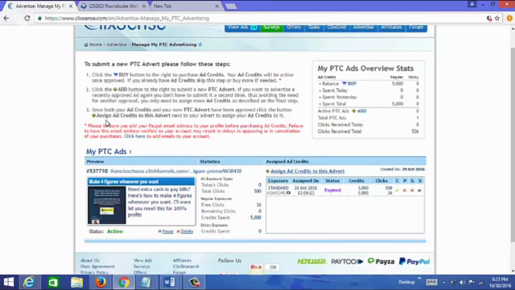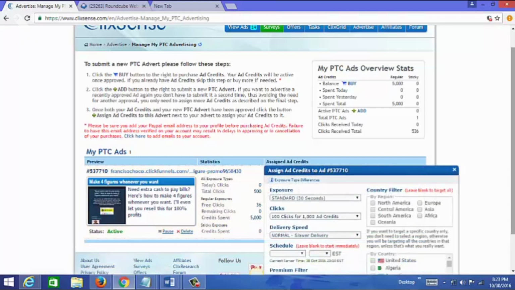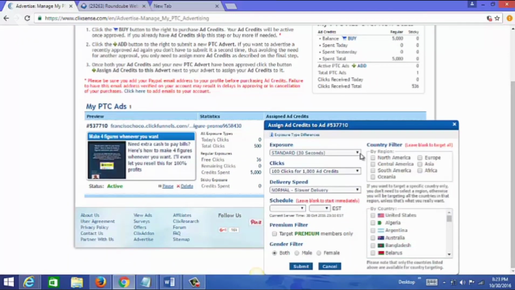And so this is actually step three, where it says once both your ad credits and your new advert have been approved, click the button assign ad credits. So basically this is step three. Once your ad is approved, I already have an ad here, so I'm just going to click on assign ad credits to this advert. Okay, and for me here I have my options.